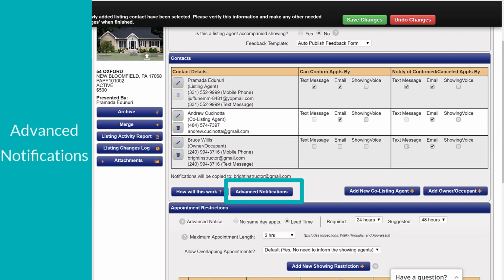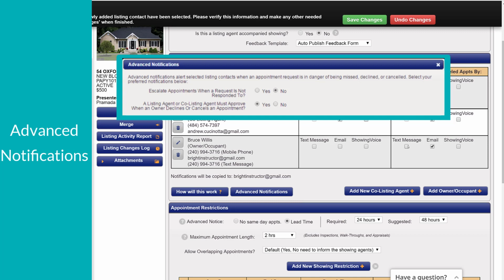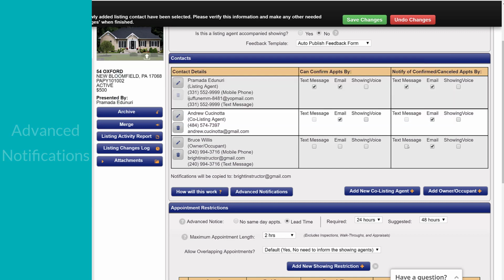2 additional advanced notifications can be modified as well. You can have a scheduling request escalated when it's not confirmed. This helps you save showings from not happening. And you can have an agent notified if an owner or occupant has attempted to cancel or decline an appointment.